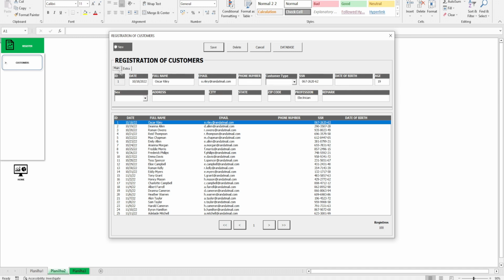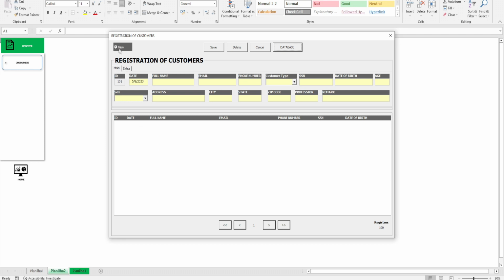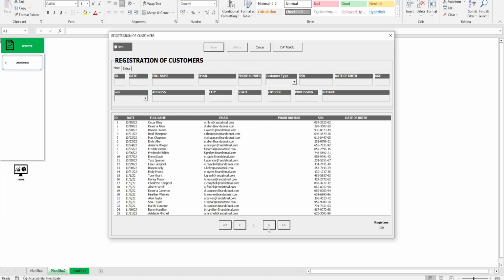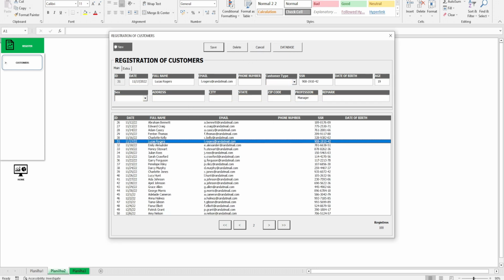To register a new one, just click on New, and the registration date will be today's date. Fill in all the data and click Save. With this the registration will already be in the database, and you can also delete or edit a registration already made. This was our customizable registration spreadsheet.